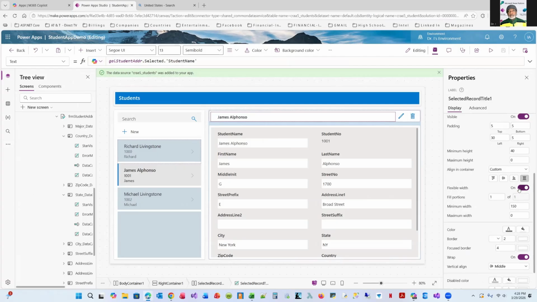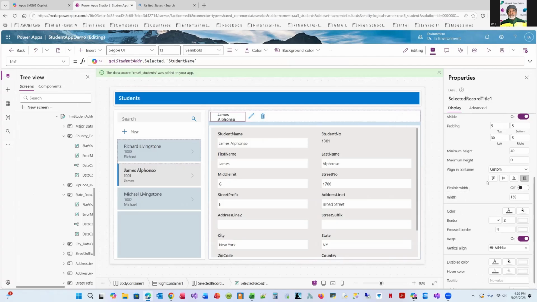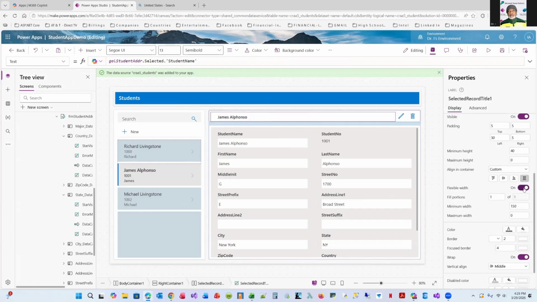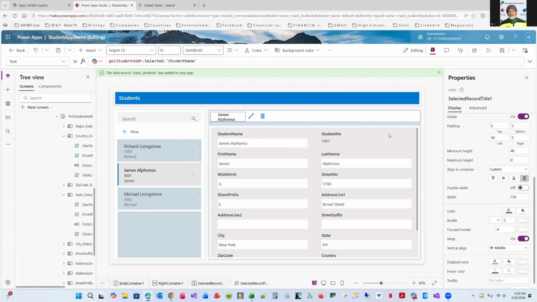So if I click this, watch this flexible width, and I do this, you can see how it moved that. Let's say I go back again. You can see, what I want to do is add the button here. So it gave me the ability to put in some control.